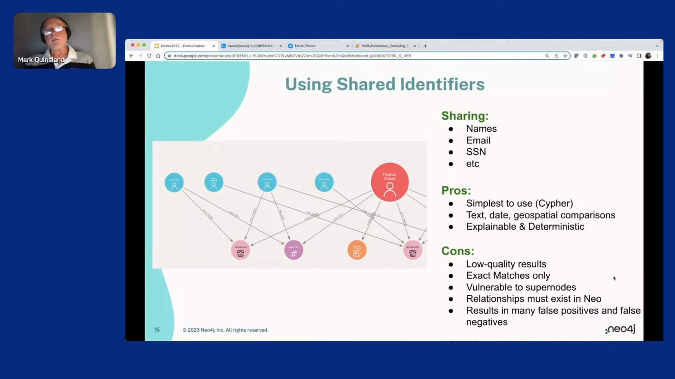And the relationships have to be in Neo. This doesn't really work that well if you're pulling in records from Kafka. Like you're looking at a Kafka stream and you see this record here. Hey, what should I do with this? Should I insert it or not? Well, it's not in Neo, so you don't have any relationships to compare yet. So it's not a good candidate for that.